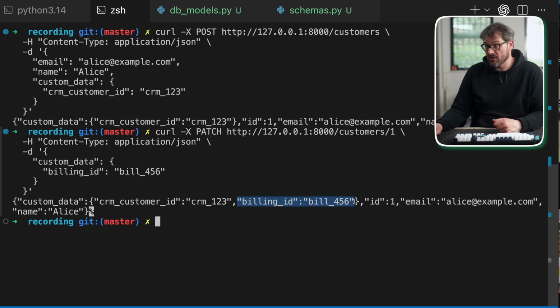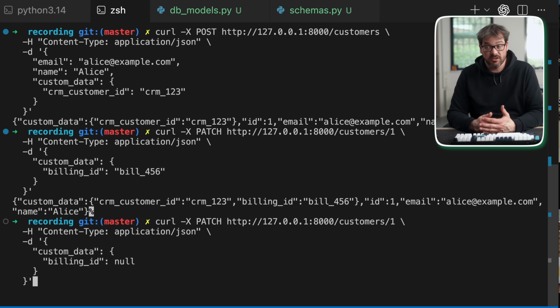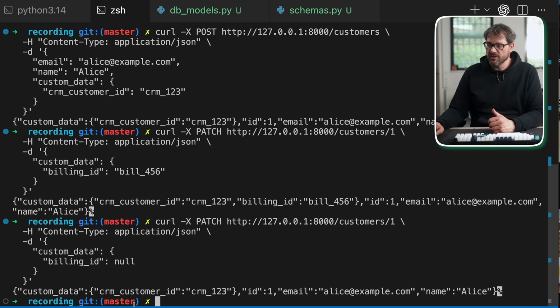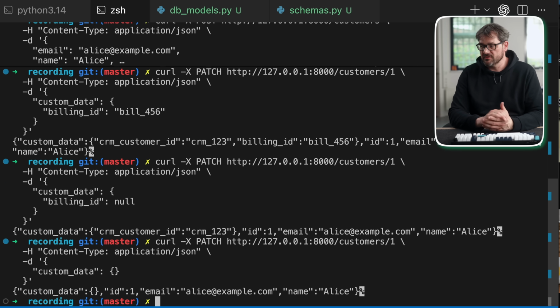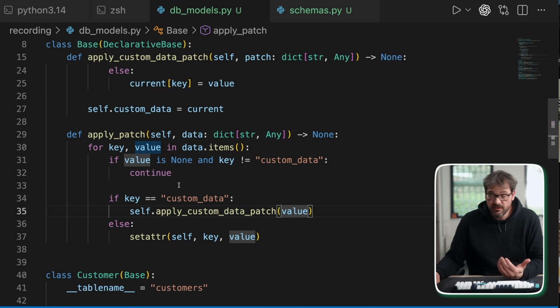So now it sets our billing ID, but it doesn't delete the CRM customer ID, which is really neat. We can also remove a custom field value by simply setting the value to null, like so. As you can see, we get the customer back, it keeps the CRM customer ID, but it has deleted billing ID. And finally, if we want to clear all custom data, we simply set it to the empty object, and that also works. So overall, I think this is a really useful pattern you can add to your API, and it's actually really simple to do, especially if you're using something like SQLAlchemy.